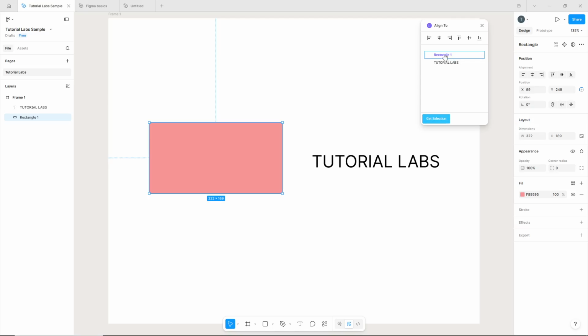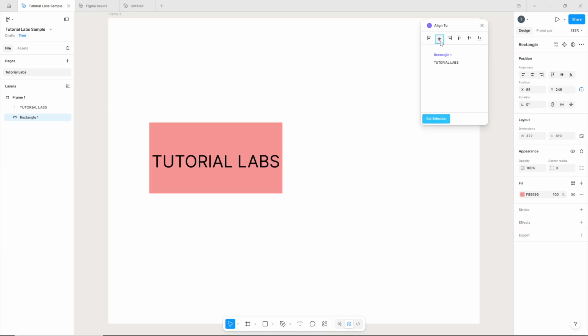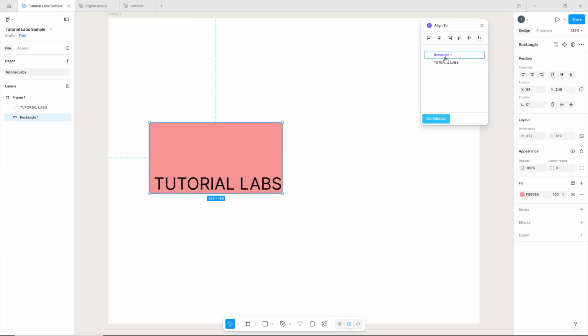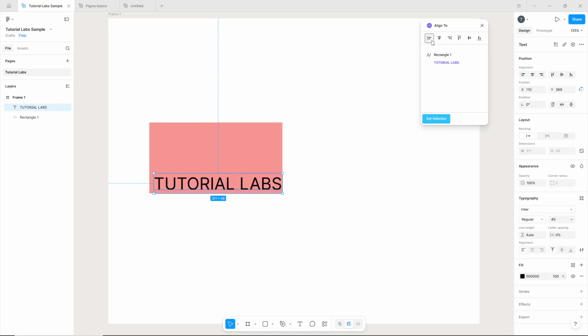After selecting your key object, you'll see various alignment options appear. These work just like standard alignment tools, but instead of aligning to the frame or distributing evenly, everything aligns specifically to your chosen key object. Click any of the alignment options that suit your needs, whether that's aligning to the left edge, center, right edge, top, or bottom of your key object. And that's it. Your text will now align perfectly to the key object you selected.